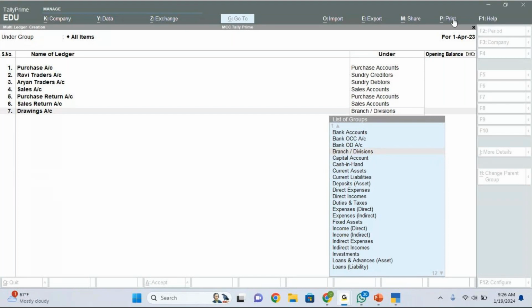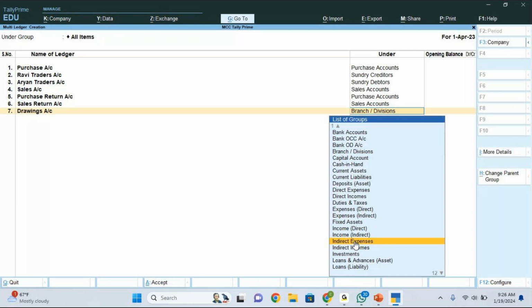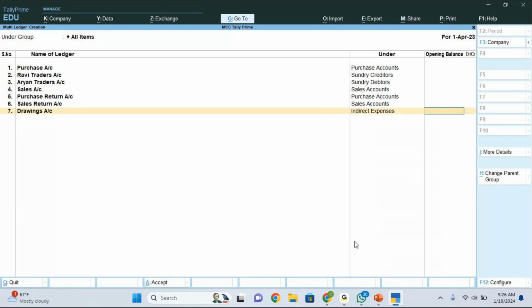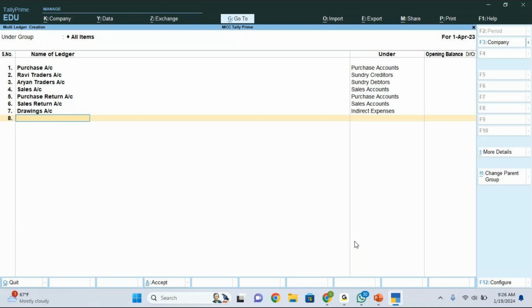Fine. So now this drawings account is going to come under the indirect expenses. So here we have indirect expenses. I'll select this indirect expenses. There is no opening balance. Okay, and that's it. So these are all the required ledgers.